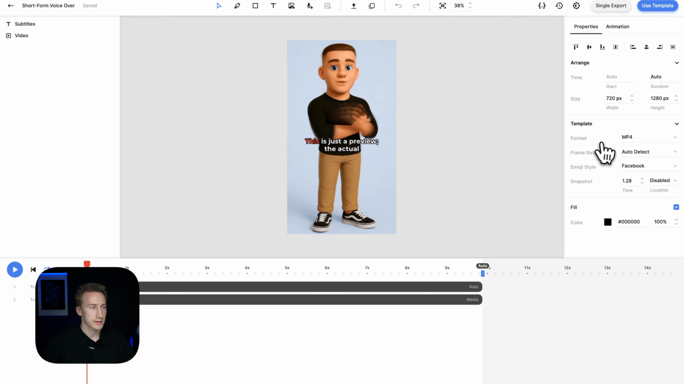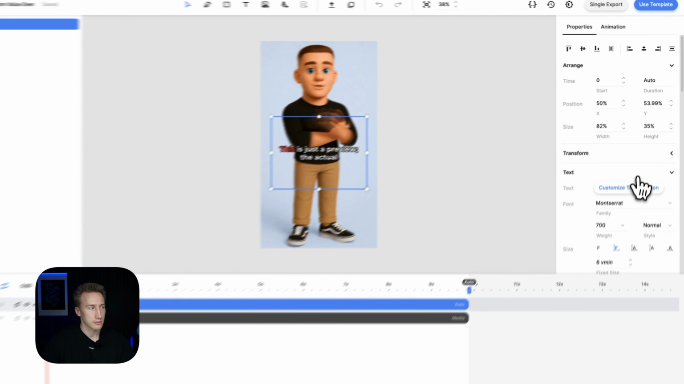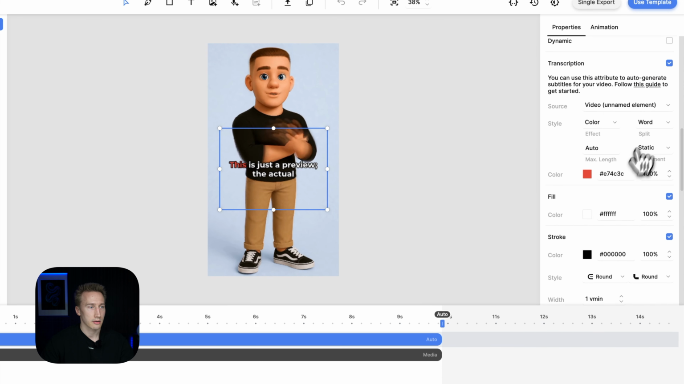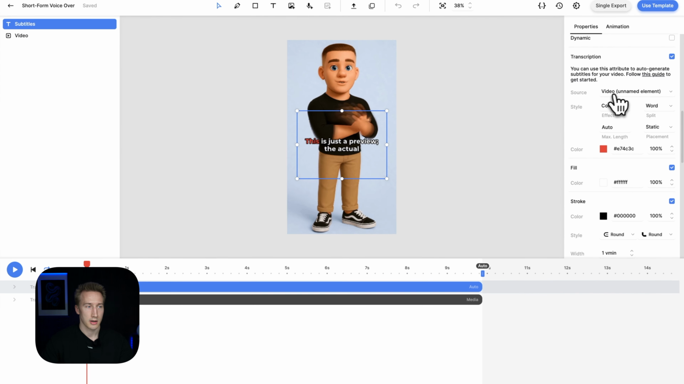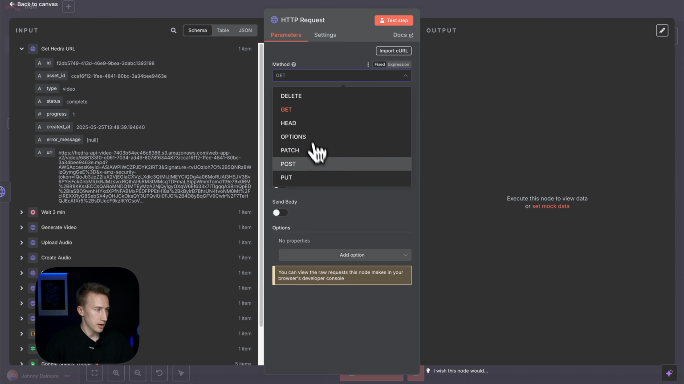One tricky thing is that for the subtitles, you can choose subtitles and double check that they have transcription on, which means they will be generated automatically, and source should be video. Sometimes it leaves it empty when you create a new template and the subtitles might not generate. So be careful when you have source video here. Okay, so let's go back to n8n and continue with our build.